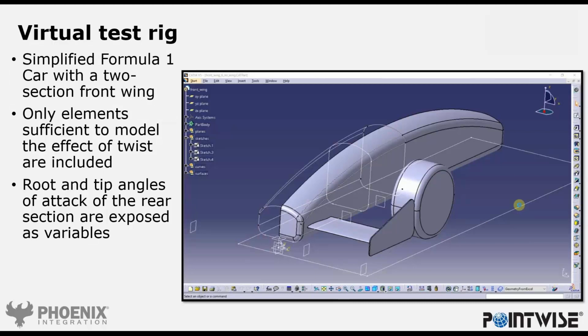If we were doing this in the old days before we had simulations and analysis tools, we would build a physical rig and try different shapes in it. Today we can do this by building a virtual rig and analyzing it using simulation tools like fluid dynamics analysis. So I start out here with building a virtual rig using CATIA, and we can see here a simplified Formula One car with a two-section front wing. I modeled just the elements needed to model the effect of the twist on the wing, and effectively the root and tip angles become my variables that I can control.